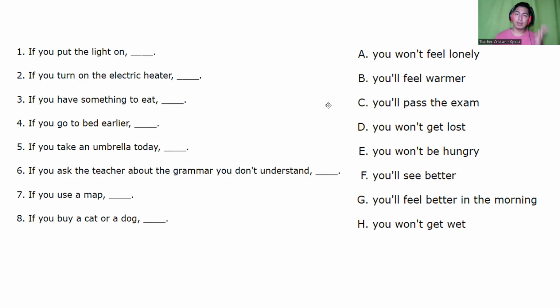As you see, if it's an action, a will, want is the result.